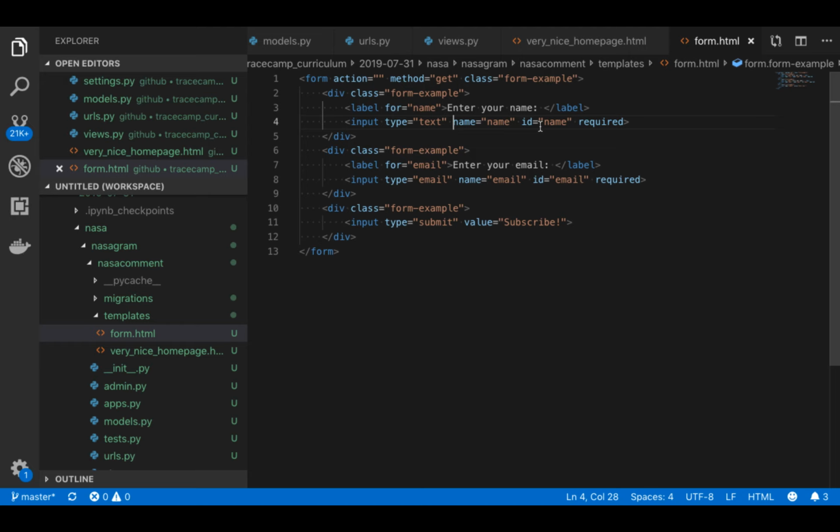Label for name. Okay. So okay, so this makes sense. It's a label for name, and name is this input tag, right? Because we can see that its name is set to name. A lot of names. So we want to set this one to comment. So how do you guys think we can do that?